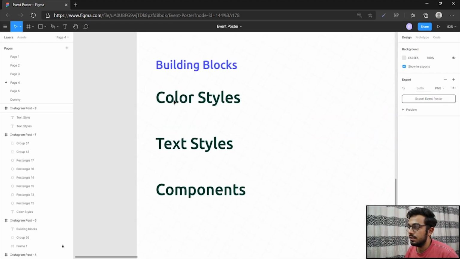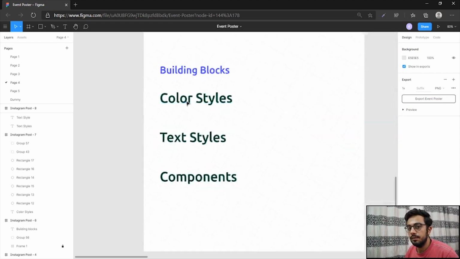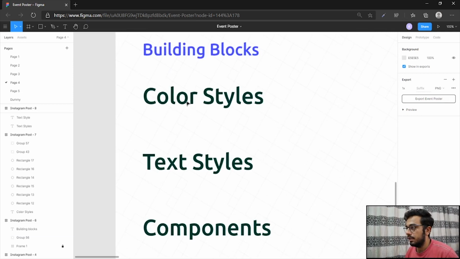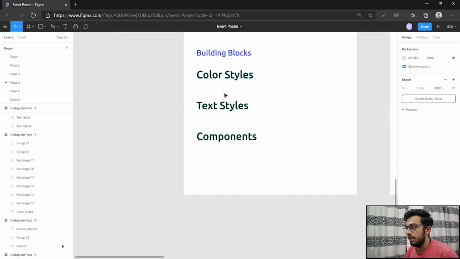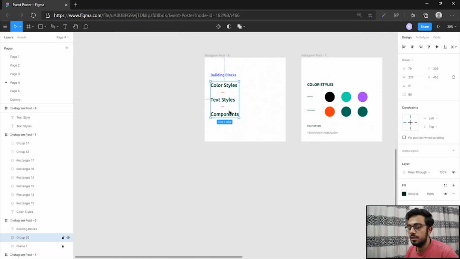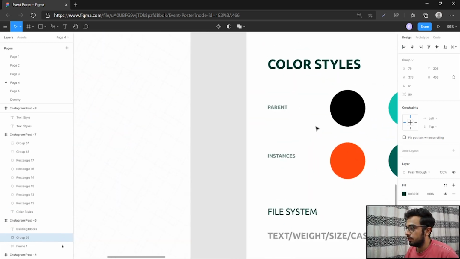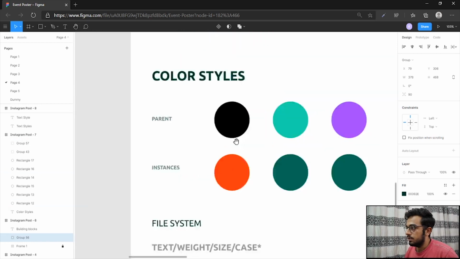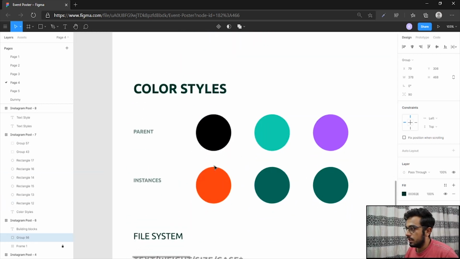So color styles basically act as your color palette, and if you design any app, you might have noticed that there is a consistent color palette throughout the applications. So I'll tell you how to define your color palette. So first of all, let's see from these colors here.